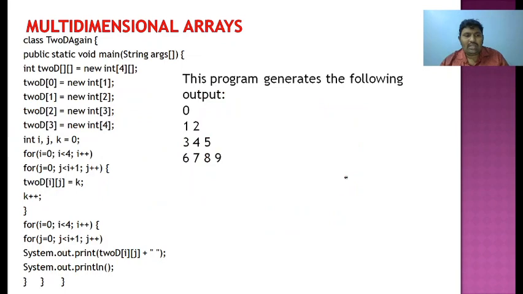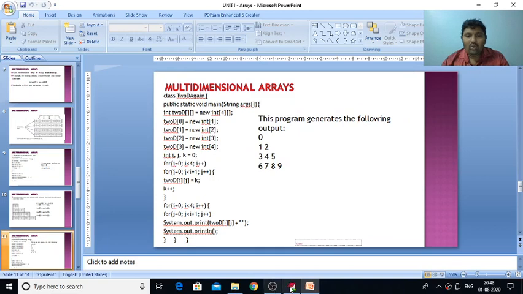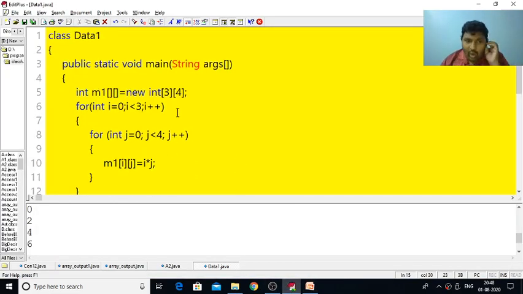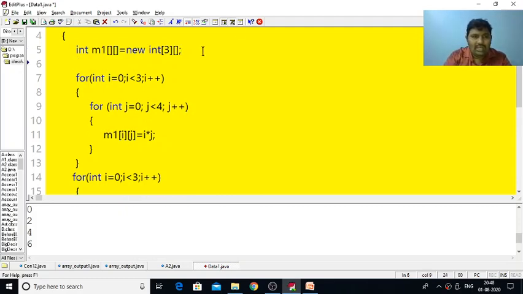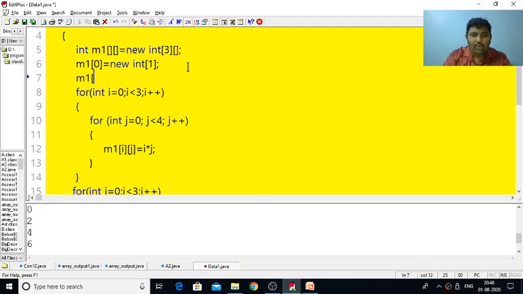Let us try this particular program, then you can better understand how to create such kinds of arrays. So what kind of array do we need? For example, we need three rows only, and we don't know how many columns. How we can make the declaration is simple. Here m1 of 0 means the first row. How many columns do we need? One column, so new int of 1. And for the second row, how many columns do we need? For example, 2, so new int of 2.